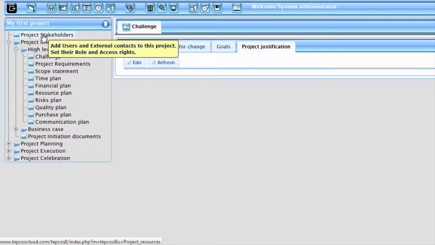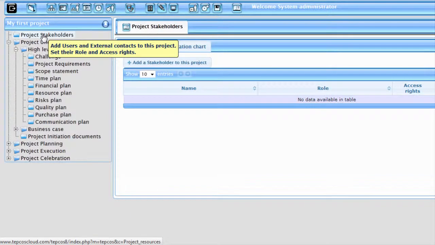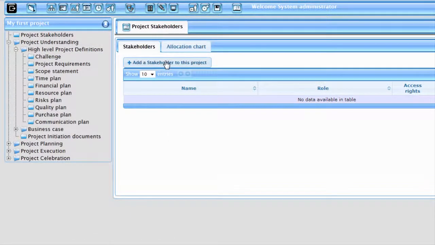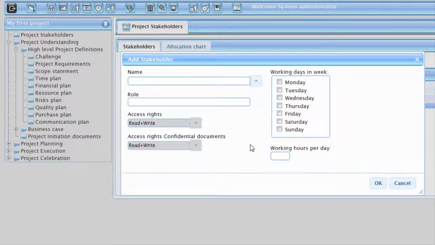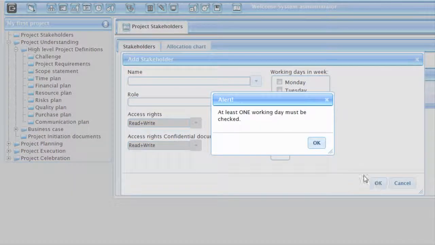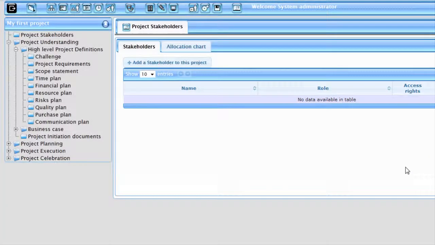When you click on the first menu option in the project menu that is called Project Stakeholders, and you click on the tab Add a Stakeholder, you will notice that the drop-down list under the Name option only contains the system administrator. This is because this menu option only adds stakeholders to the selected project that are already known in Tepcos, and we have not introduced stakeholders to Tepcos yet. So we are going to do that now.